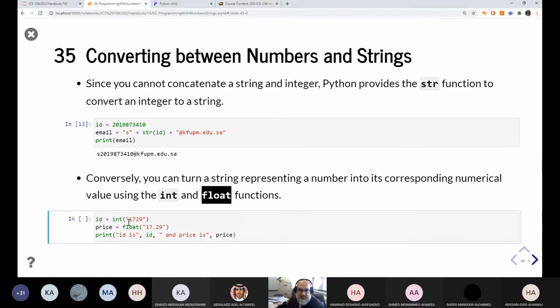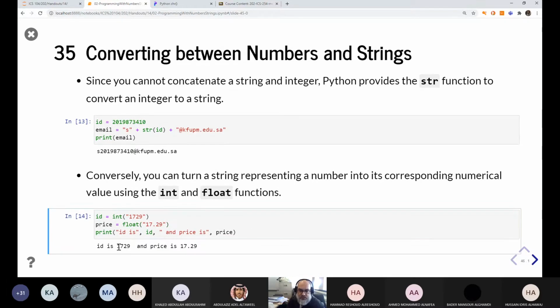So for example, ID equals int of 1729. Well, 1729 is an integer. 17.29 is a float, so I can use float in this case. If I press shift enter here, you will see that this is printed and this is printed. So it converts the ID. Now the ID becomes an integer and the price becomes a float. Could I have used float here for the ID? Yes, the answer is yes. But look at what happened to it. It is a float. So 0.0, this means that the type of ID now is a float, not an integer.